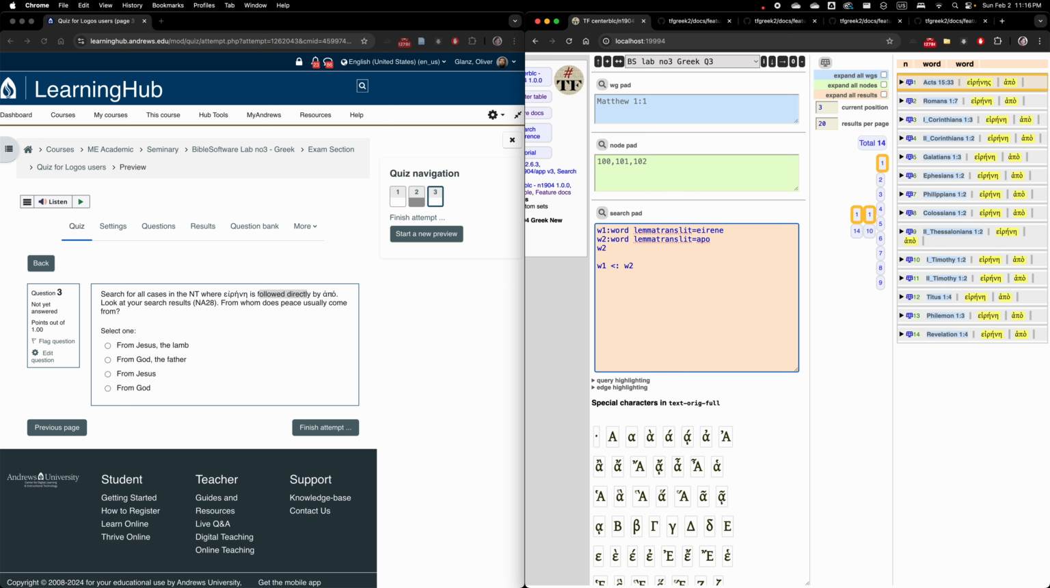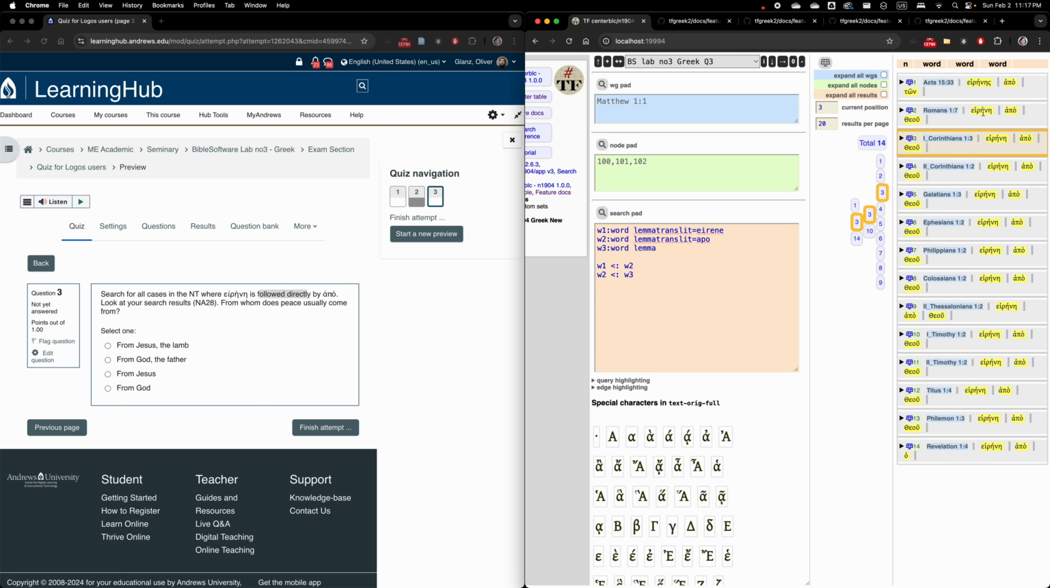word number 2, and we are not going to define it. Just any lemma we allow. Word number 3. And we want that word number 3 to follow right after word number 2. That allows us now to highlight the probably noun that is being governed by the preposition apo. So we will actually see the phrase. So let's run this. Here, Theo. It's pretty clear. So, okay, usually it comes from God.